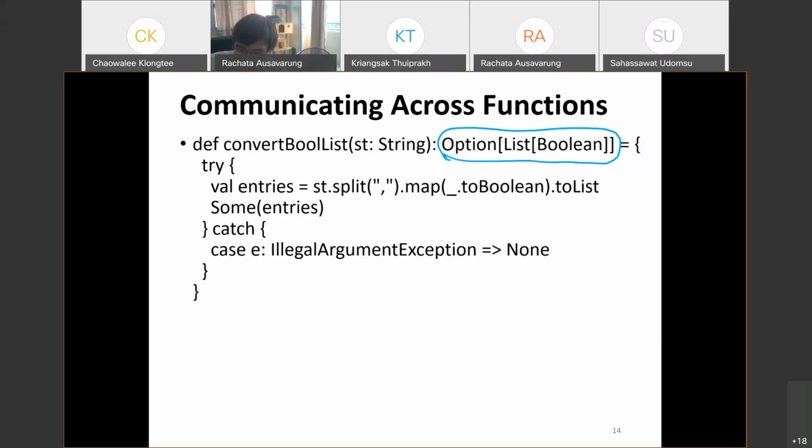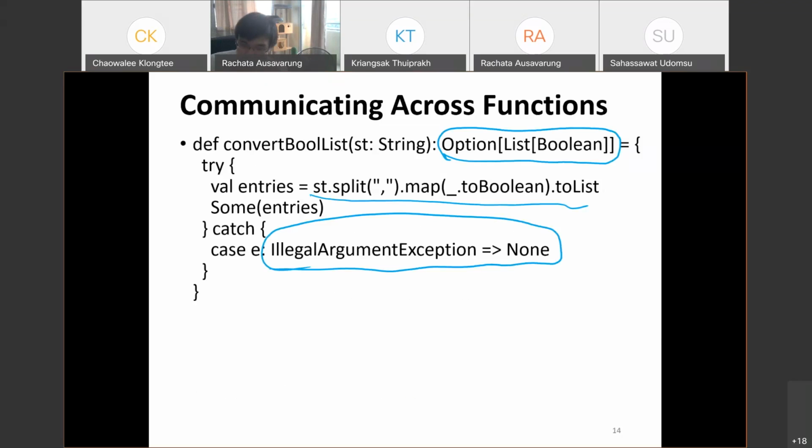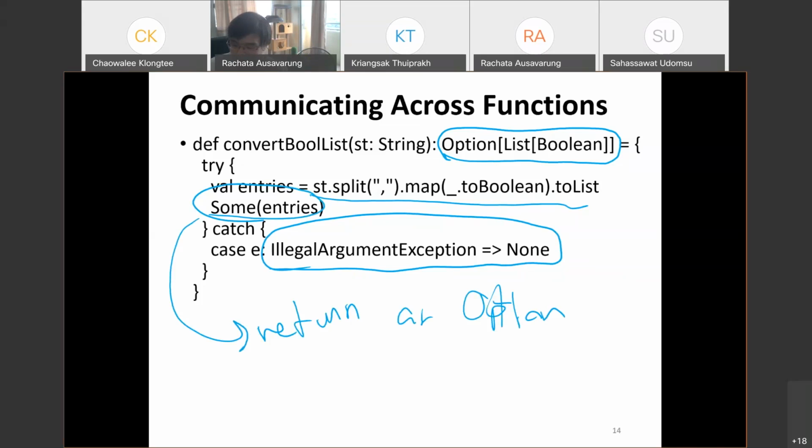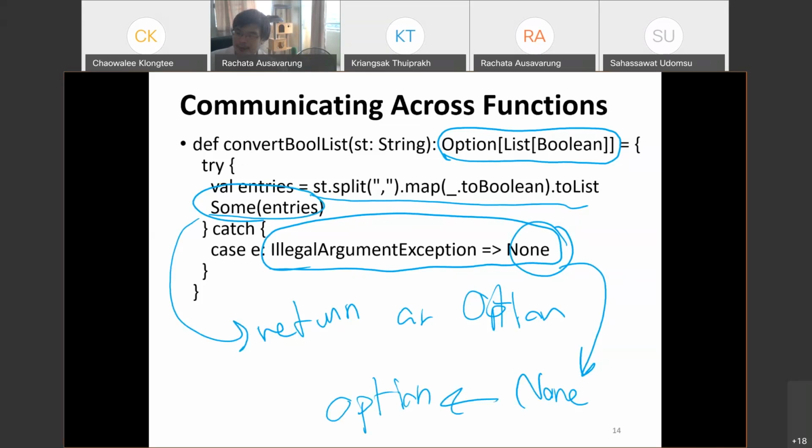If there's an illegal argument, which is some typo in your string, then you throw an exception. Otherwise, you do it normally. You convert this into a list of Boolean, and then you return an option, Some of the entry. Otherwise, if you catch the exception, you return None, which is also an option. This way you can detect that there's something wrong with your input, which allows you to communicate across different functions.